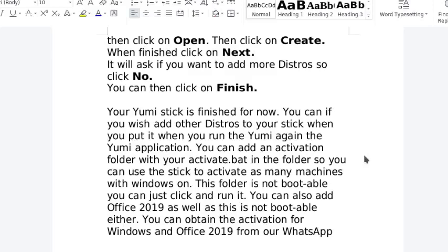You can add an activation folder with your activator in the folder, so you can use the stick to activate as many machines with Windows on. This folder is not bootable. You can just click and run it. You can also add Office 2019 as well. That's not bootable. You just go to Setup and install.